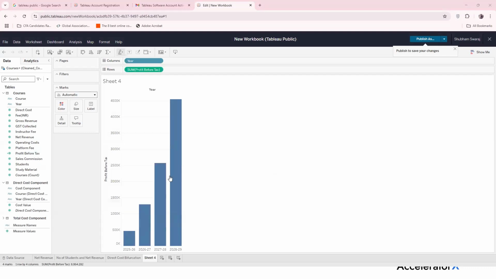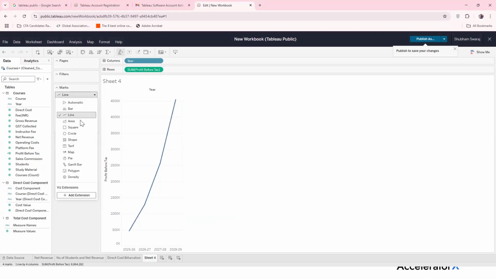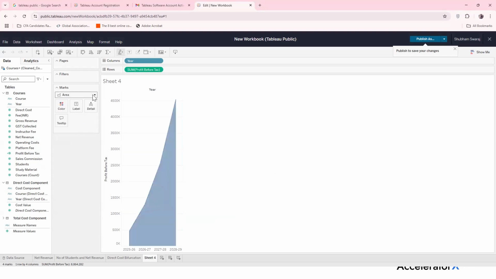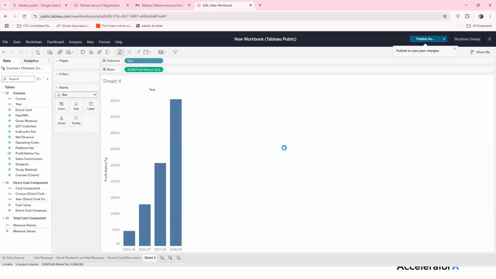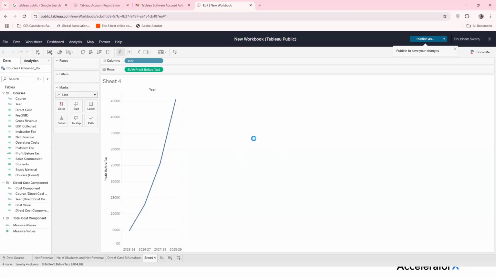If you want, you can keep it in bar chart format. If you want, you can make it a line graph also. If you want, you can make it an area graph also. Actually, selecting the type of chart depends on what information you are trying to convey and in what context, what type of data you're using. So whenever we are trying to present year on year growth, best practice is that we use line graphs. Okay, so this line graph actually presents profit before tax.